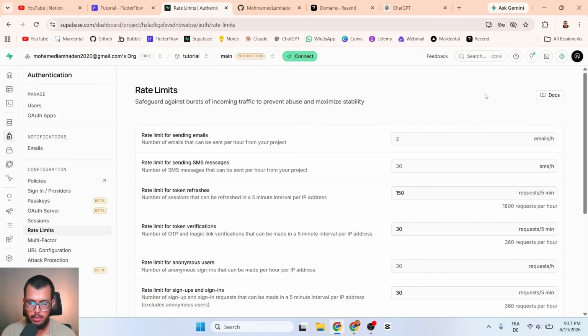If you are using Supabase to build your app, then you definitely know what a rate limit is. A rate limit is that at a certain point, Supabase cannot send more than, let's say, just 10 emails per hour. So if you have an app that is so big that it needs to send a lot of emails per hour, then Supabase will be very limiting for you.